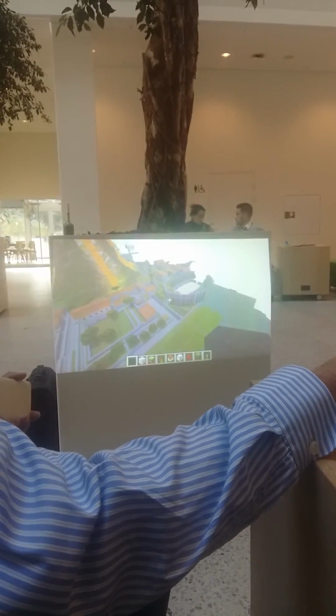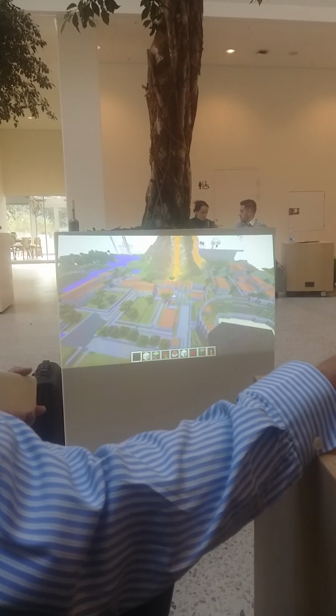Here we've got Pompeii, so you can teach the children about the history of a city just by literally building the city.